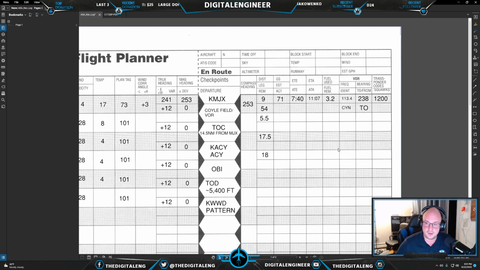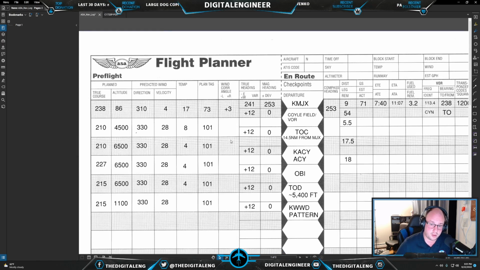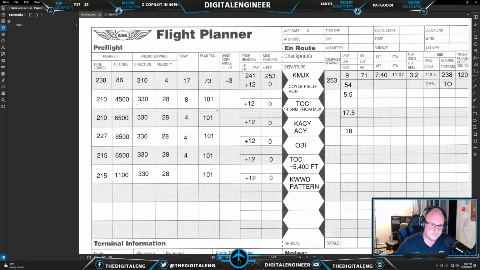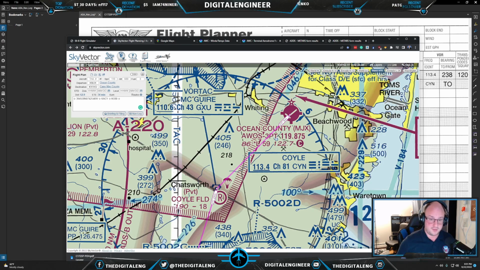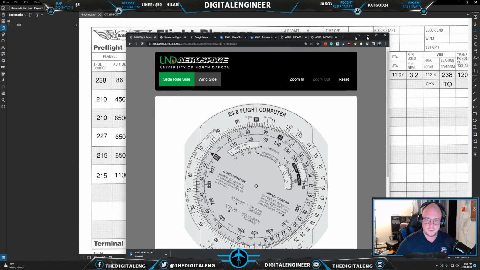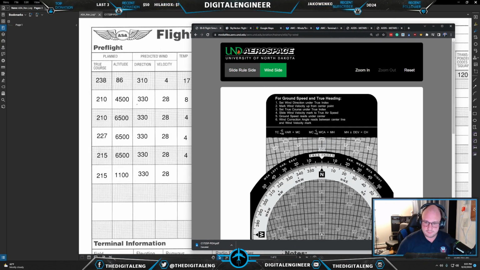So we've completed our first thing. Whew, that was a lot of work. And now we do it again. So we now come up to here. Now this is where the wind is really, really going to change. So we're going to do this really quick. We're going to open up the E6B here. Wind side. Cool.